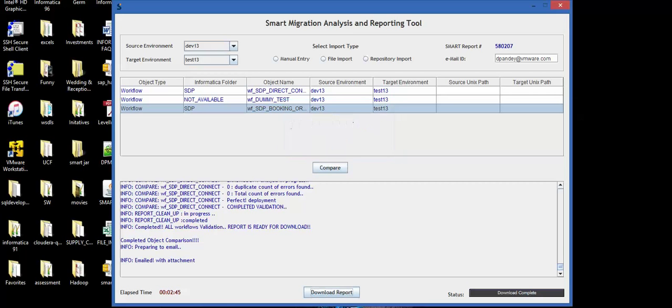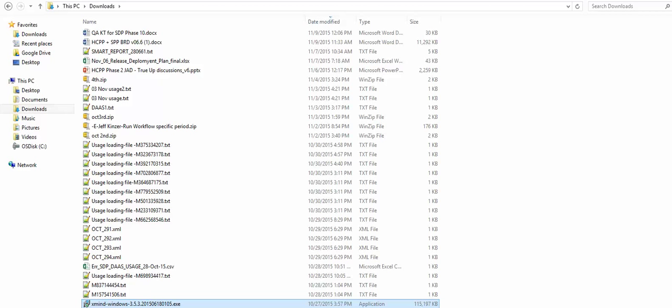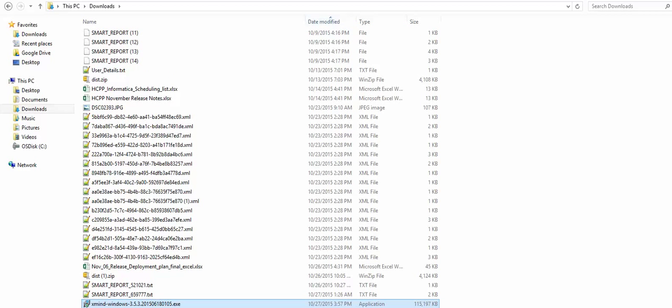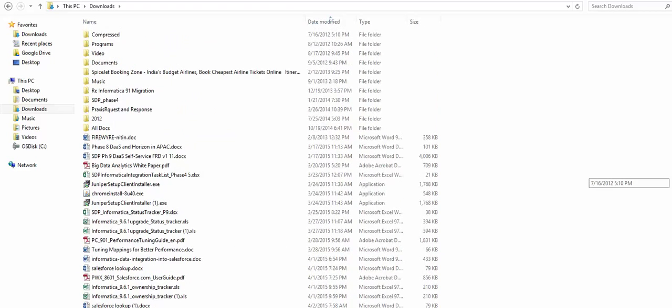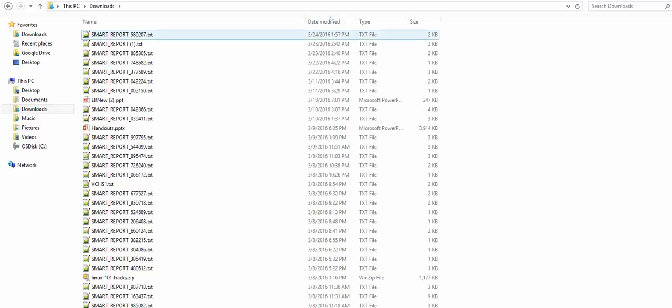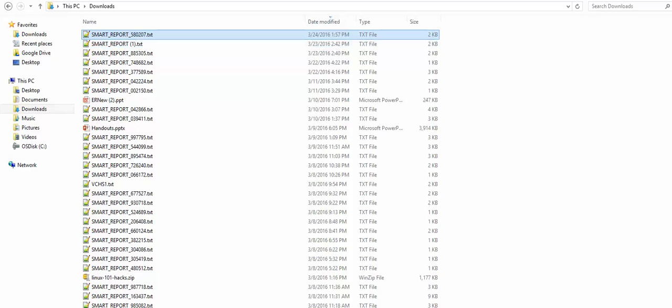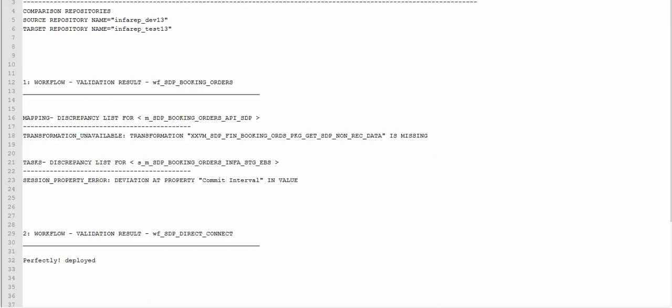So let me click on this, and you have another unique ID here, right? The report will be generated along with the ID, so it will make it easier for the user to go and find the report. I'll go to my downloads folder. Already I have plenty of them. You can see this, right? So 580207. So this is my report generated on 24th. Let me click on this.